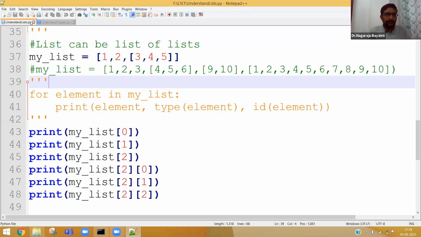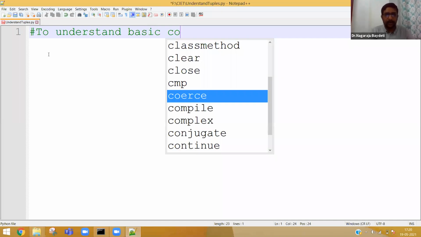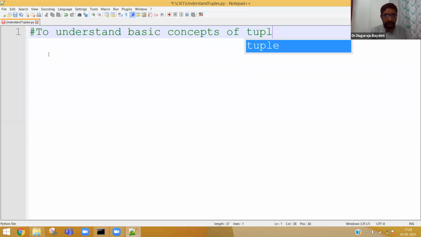Okay, now what is a tuple? What is a tuple? To understand the basic concepts of tuple. Basic concepts of tuple. Okay.